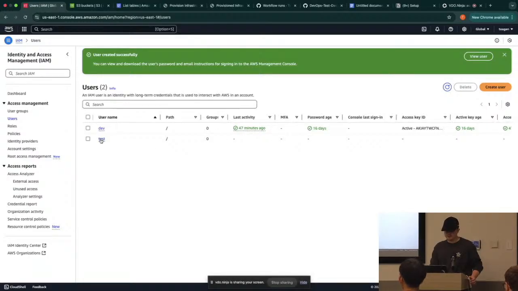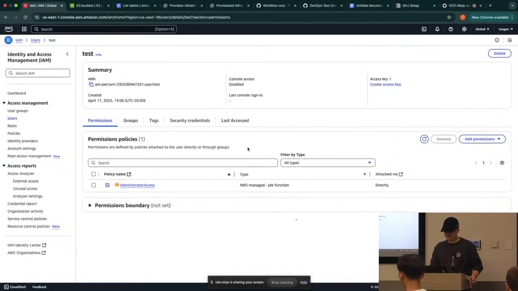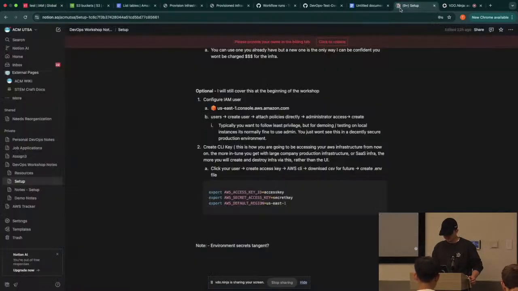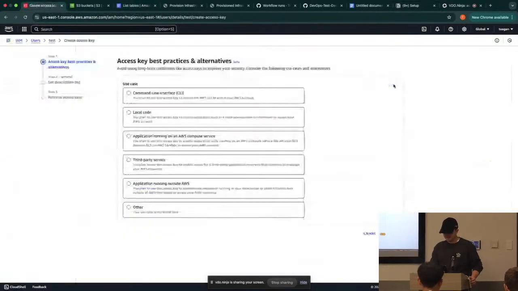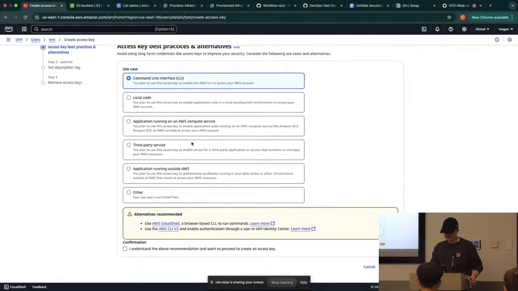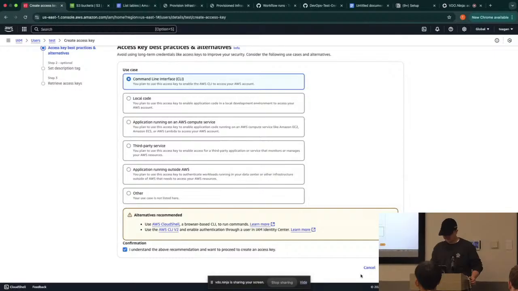Now, to actually be able to gain access, you want to go to that user. Let's see, I might have to reference my notes here. Oh, yeah, there it is. Then you want to create an access key, and this is what we're going to be working with here. I'm just going to do a CLI-based access key. I understand the risks. And then go next.